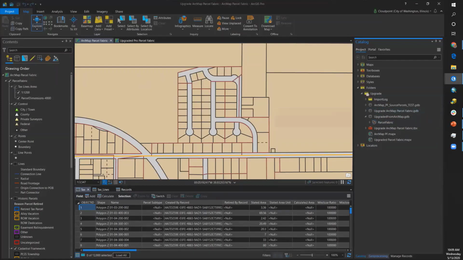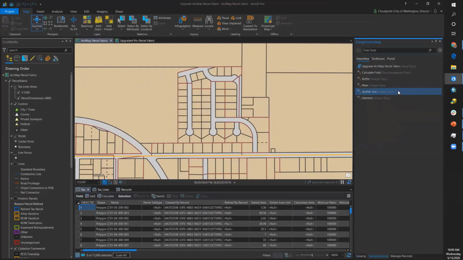The next step is to run the Upgrade ArcMap Parcel Fabric tool. The parameters for this tool are choosing the ArcMap parcel fabric from the dropdown, which is now easily accessible because I've added that to a map tab in the project, the newly created target feature data set, and a name for the upgraded parcel fabric.